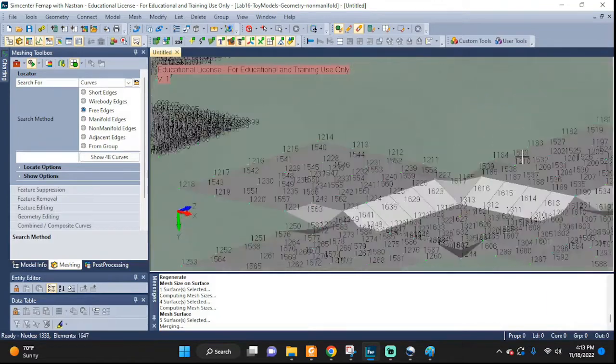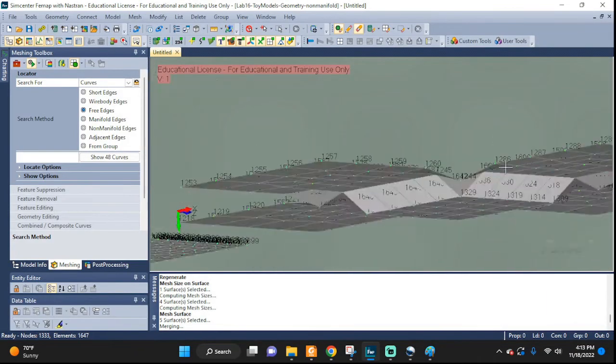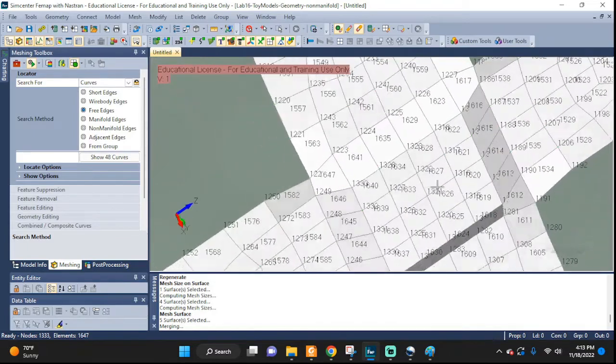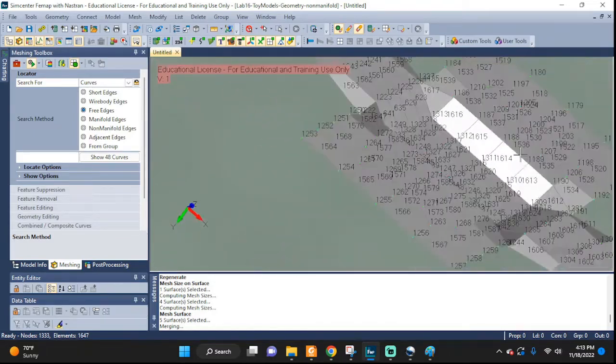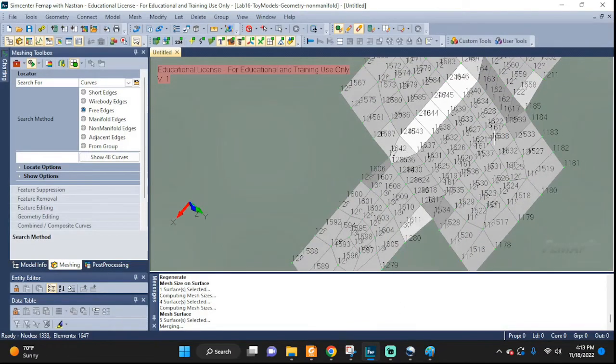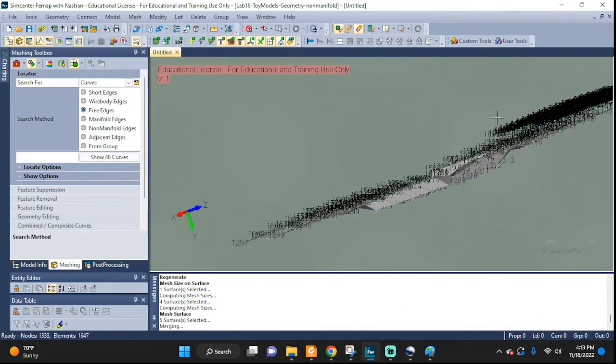Okay, there you go. Another tool in our toolbox to make sure that when we need to mesh, we end up with proper results.